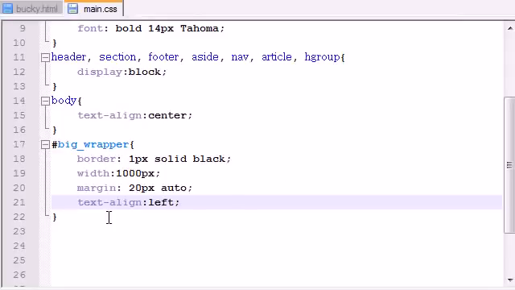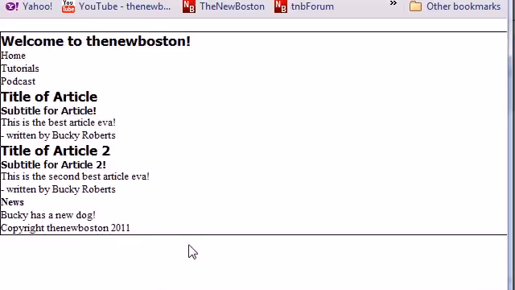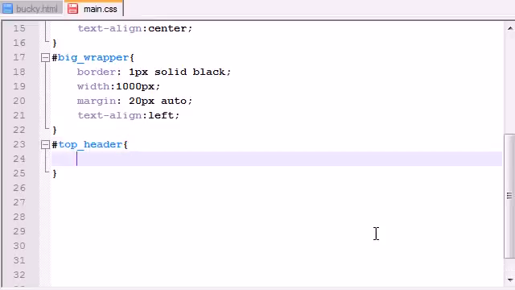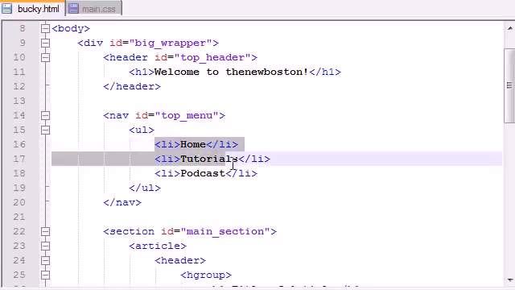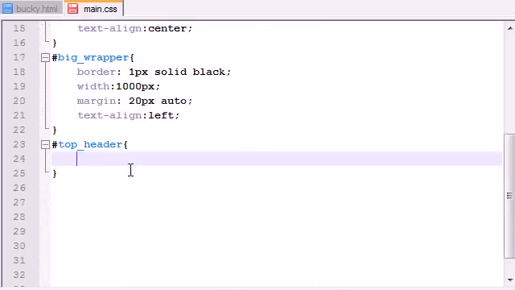So let's go ahead, and now we want to work on the top menu. Now the top menu is basically this thing right here. If we scroll in, we can see that the home, tutorials, and podcasts, it's basically our links. So let's go over and work on that. In main CSS, reference this by hitting top menu, or excuse me, top header. And actually, let's go ahead and look at our HTML. So our top menu is basically the list of links. And our top header is where we would put the logo and pretty much the title of our website. So I forgot about that, so we need to take care of that first.